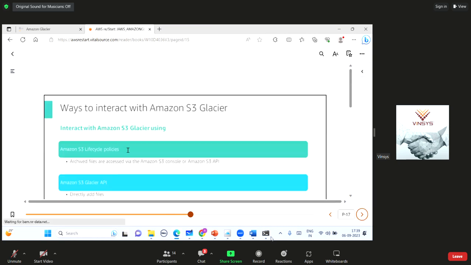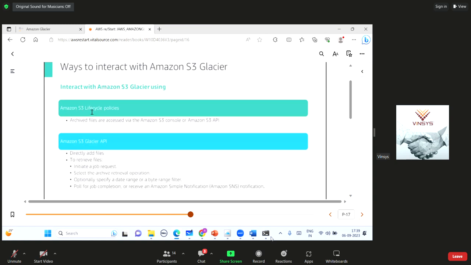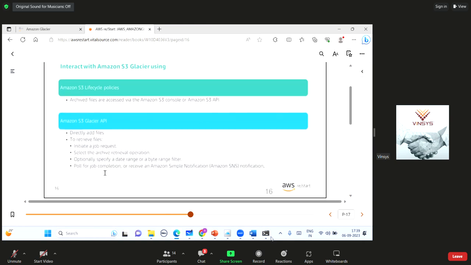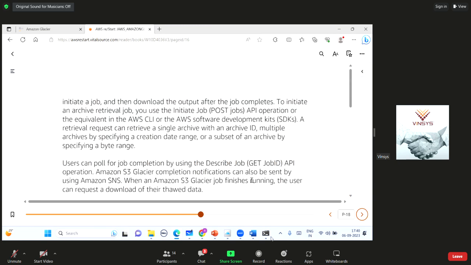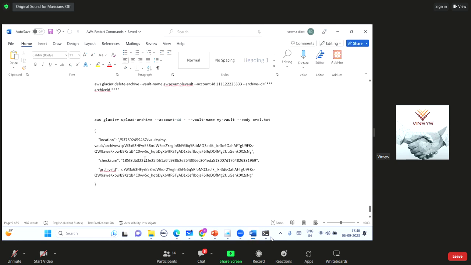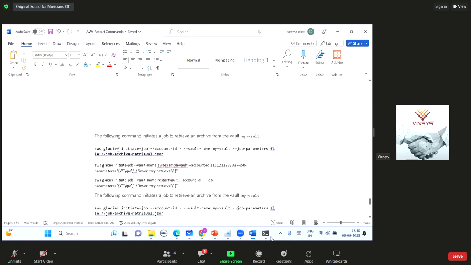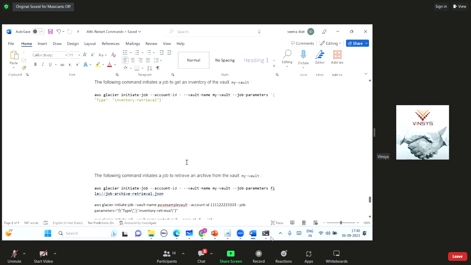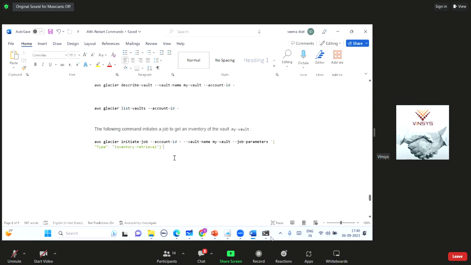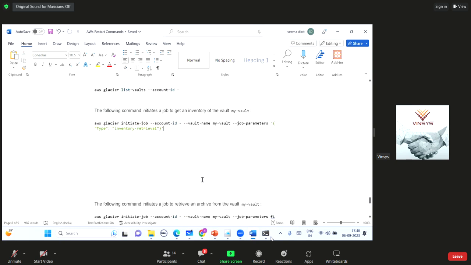You are going to have a lab on it, don't worry. This is what I was talking about, lifecycle policy. Otherwise, you can use the S3 Glacier APIs, with commands to initiate the job, select the archive, and maybe delete the archive. I have shown you those commands. We have used this one, but there are multiple commands: initiate the job, vault name, and so forth, list vaults, and so forth.